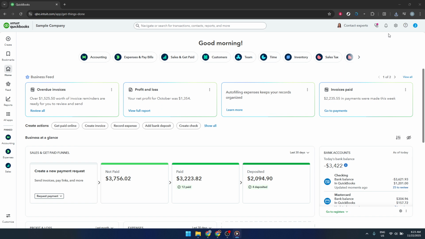The goal here is to have one main or parent credit card account and then separate sub-accounts for each individual card. That way, you can see both the overall balance and the activity by cardholder. Let's start by creating the parent credit card account.